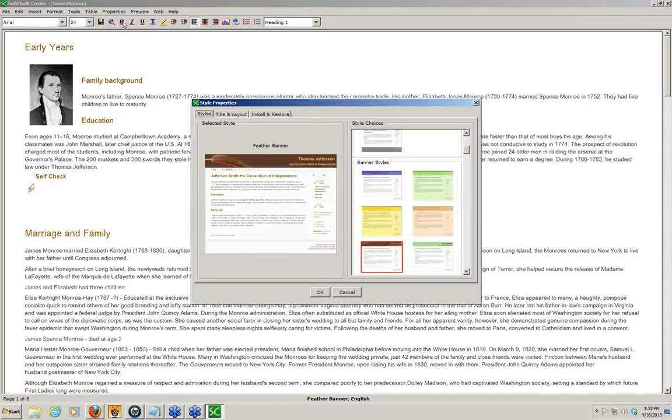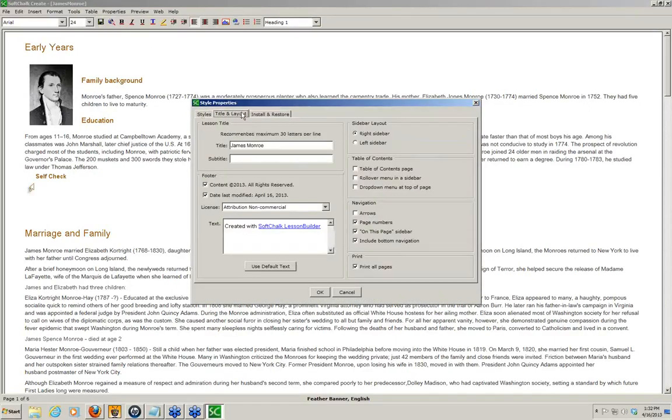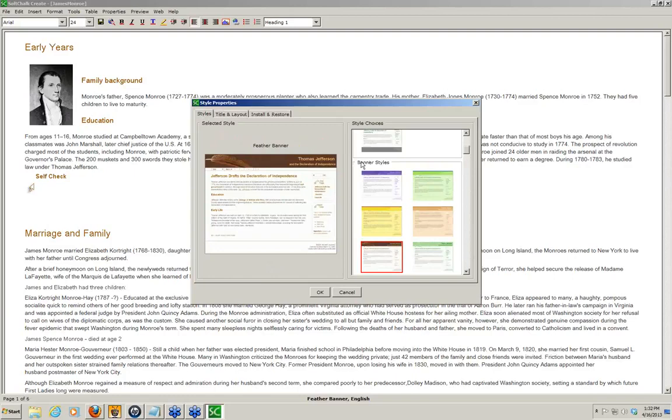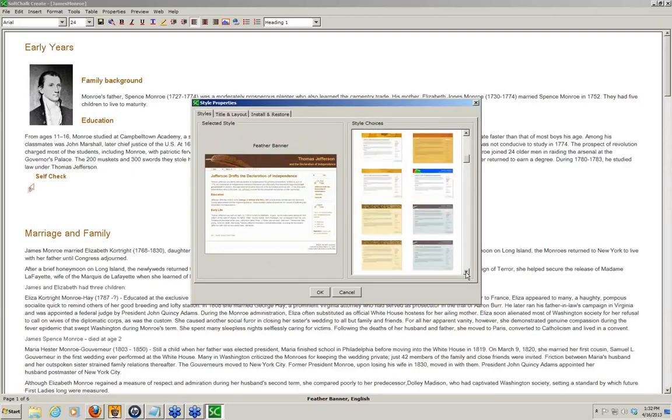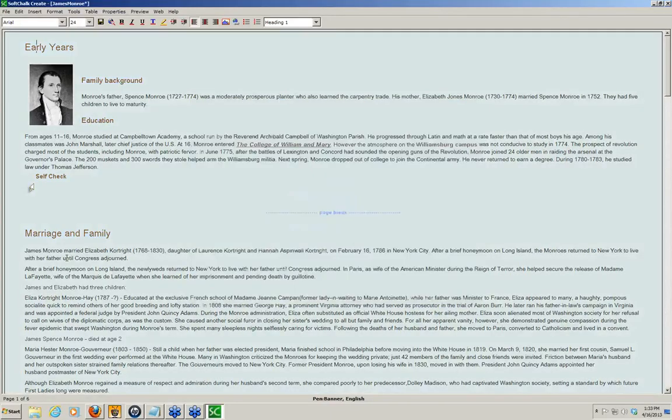Remember, that's done by going to Properties and then Style Properties. I think the name is great. I'm going to have it display a Table of Contents page and a drop-down menu at the top of the page. And it is created using SoftChalk. I'll then go into my styles, and I'm going to change the look of the lesson. I'm going to make it this Penn's banner. So we really get a completely different look for our lesson.